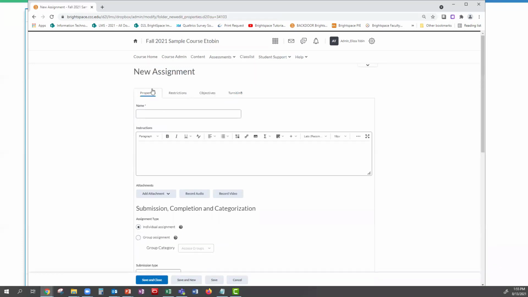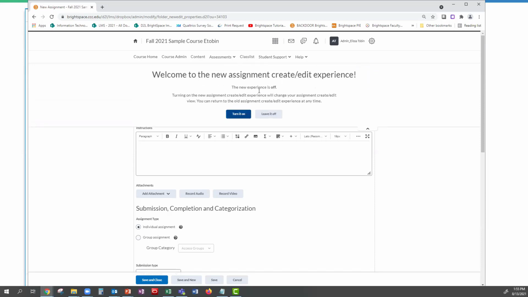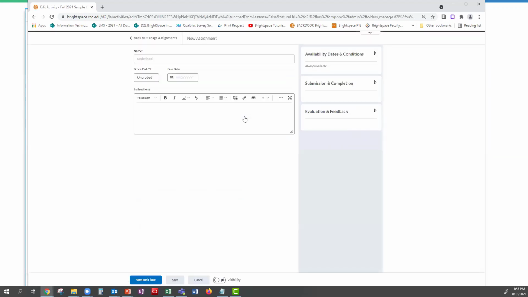With the new assignment creation experience, we can switch to the new version, clicking on the drop-down arrow in the top right corner and selecting Turn It On. This will turn on the new assignment creation experience, which is a lot more streamlined and easier to use than the original version. Here, you name your assignment.